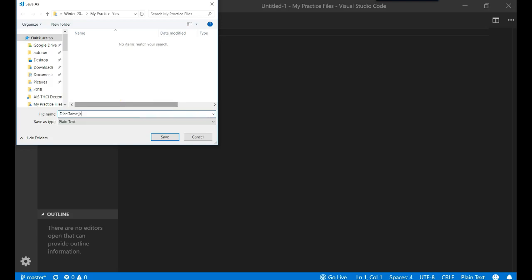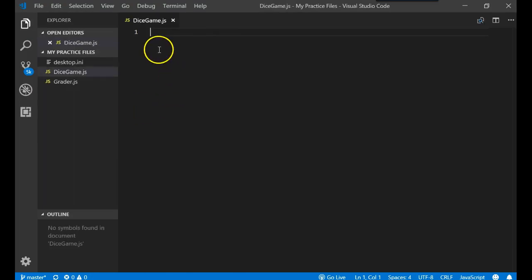dicegame.js for JavaScript. And then what we're going to do is we're going to prompt the user for two different names. And then each user is going to roll a die, which means it'll be a number between 1 and 6. And we'll go ahead and start off between 0 and 6, and then we'll make it 1 and 6. And then we'll determine which user's die had a higher number.